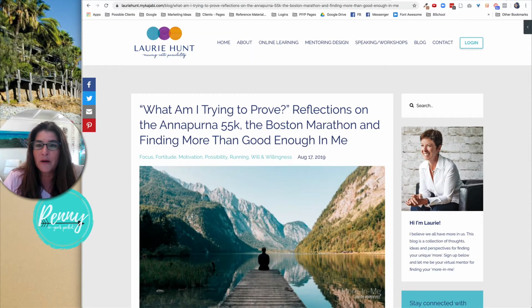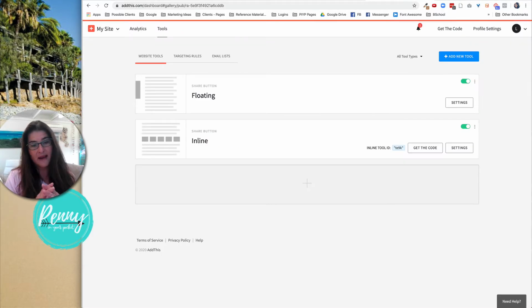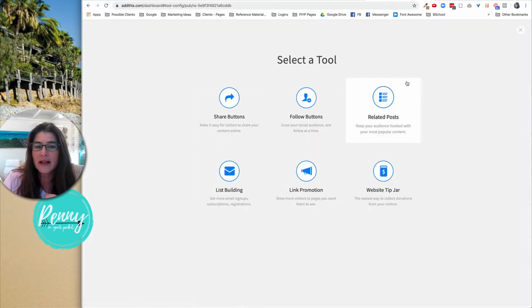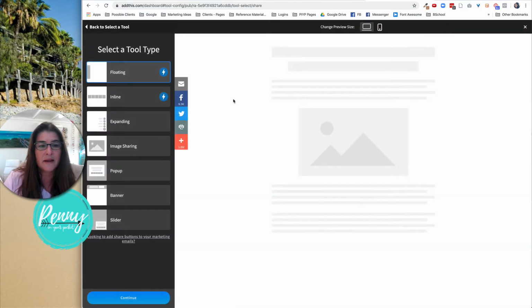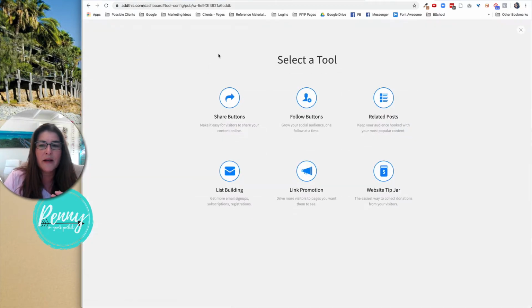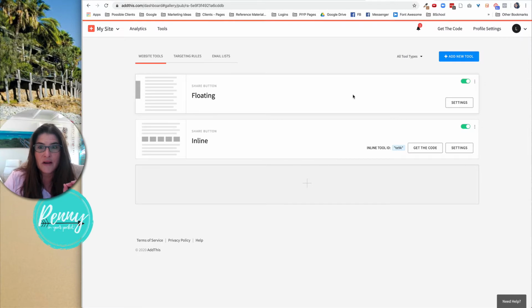So how do we do it? Once you have your addthis account set up, we're going to start with the tool that doesn't require you to have access to the code area in Kajabi, because one of these does. If we click Add New Tool, you say, well, I want to add share buttons because I want these to be shared. Our options for share buttons are floating, inline, expanding, image sharing, pop-up. There's a whole lot of different ones you can choose from. We've already got our tools in place, so I just want to show you that's where you go.